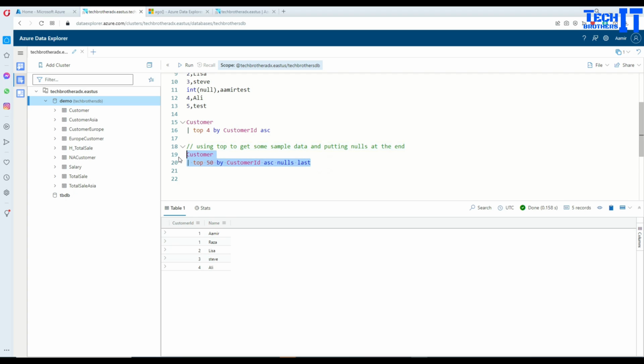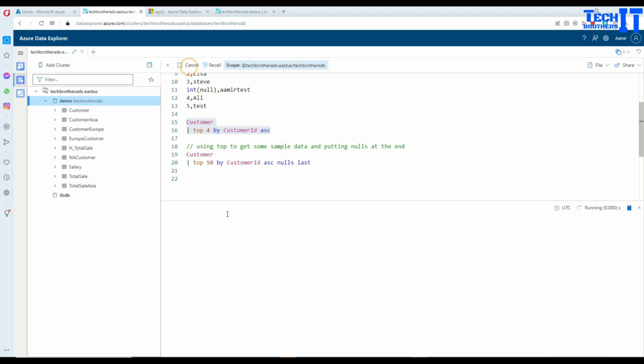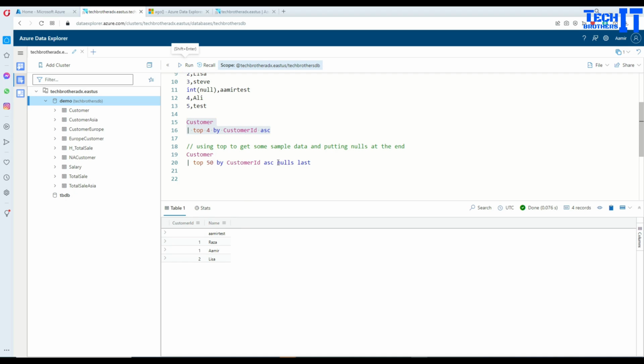So that's how you will be getting the top n rows from your table. You can place the null values first. If you don't use anything, they will come on the very top. And if you use nulls last, they will come at the end of it.